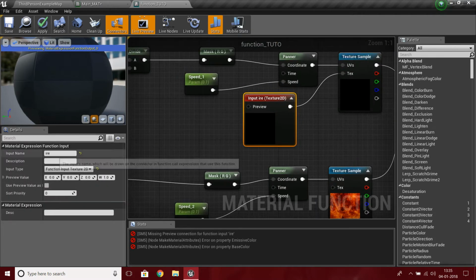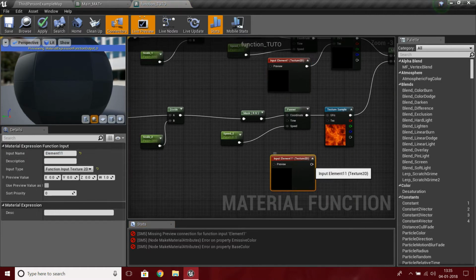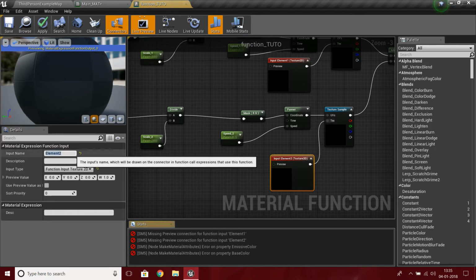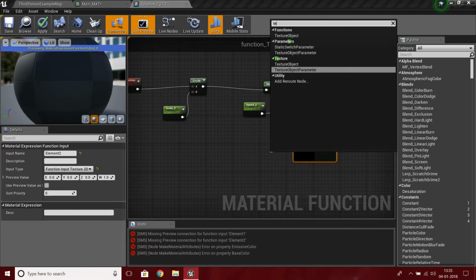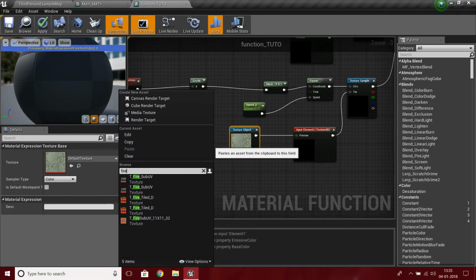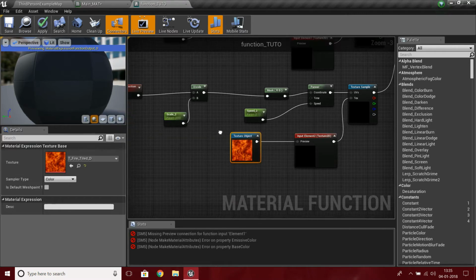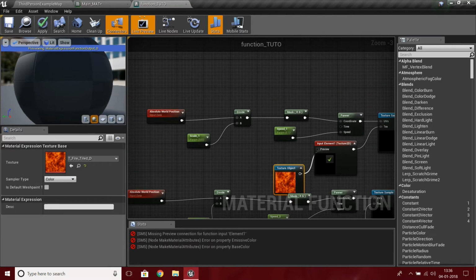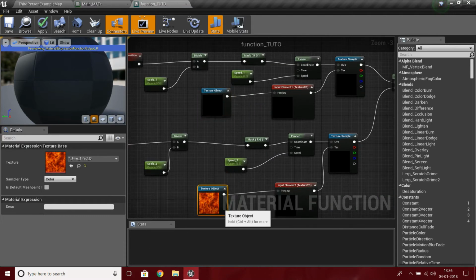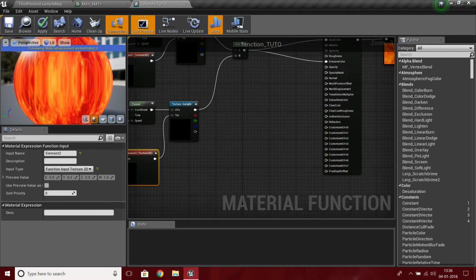Input element for this case, just this case element, and the error is being caused because you need a preview for that as well. Texture object, I'm just gonna use Fire here, T_Fire_Tile. These two are going to serve as the default values, but you can, of course, in the material function go and change these values.